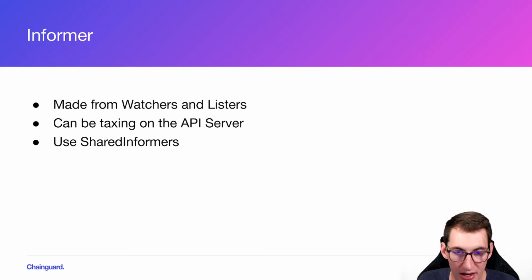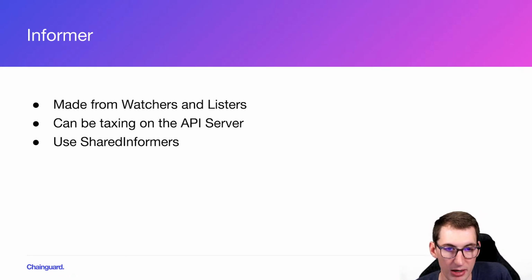So that's the TLDR there: use the shared informers. It's not as important to get people to migrate to them as it used to be, because now most things are using shared informers by default.